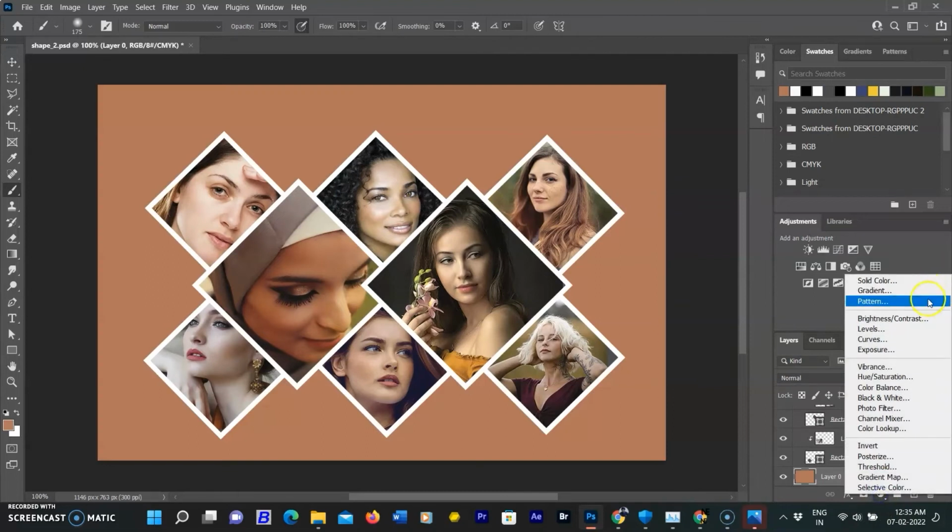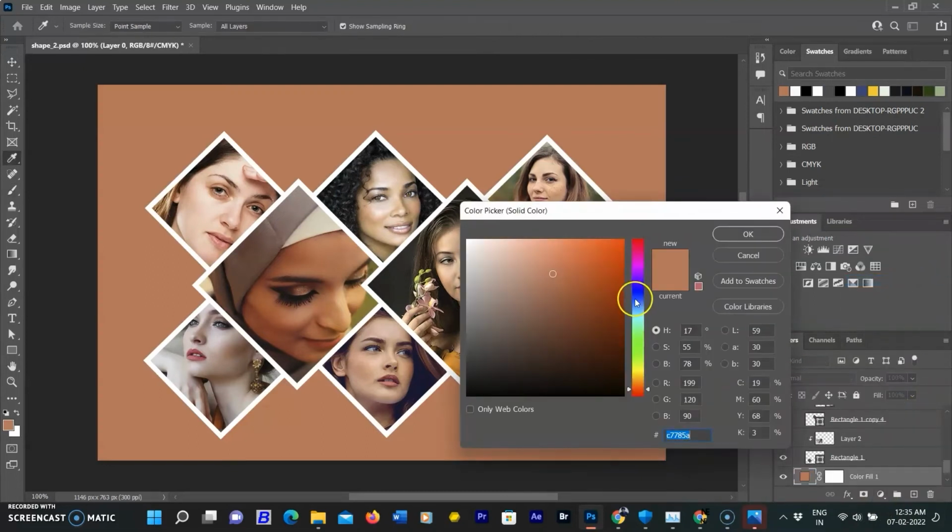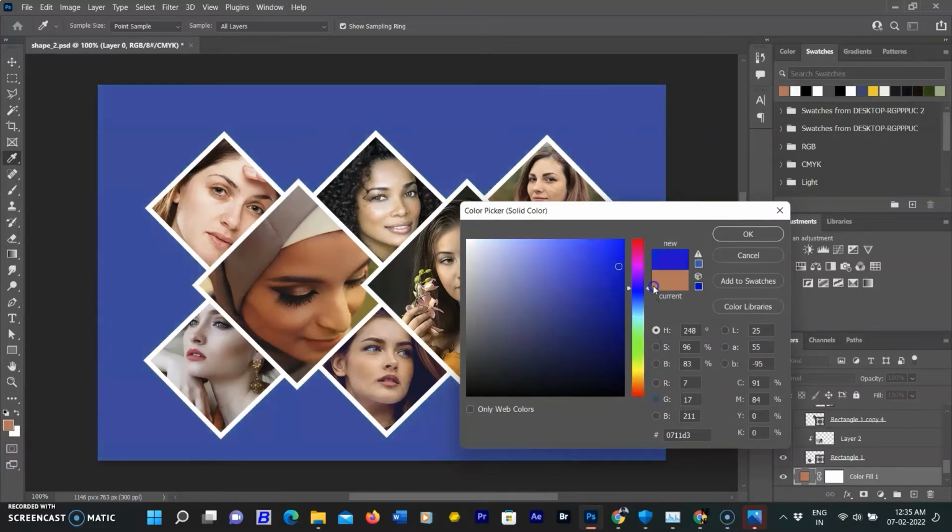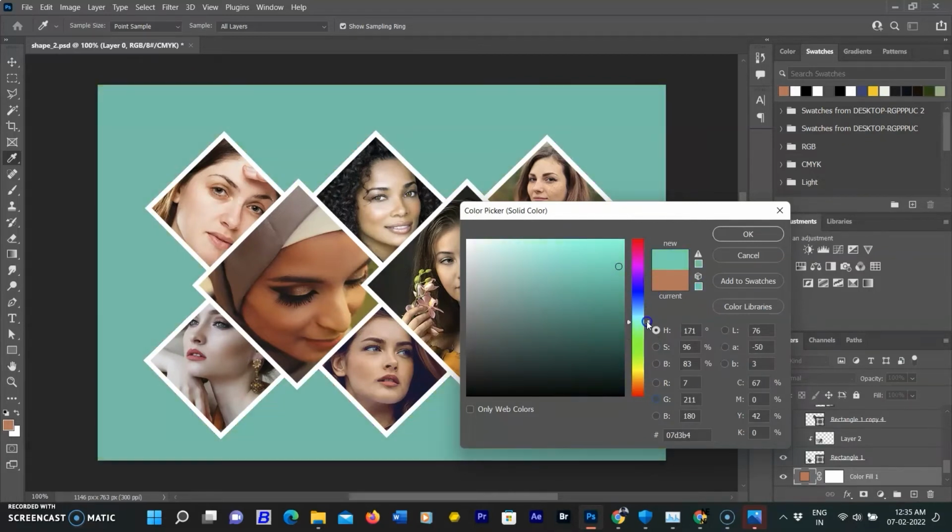I have created another solid color adjustment layer at the bottom of the shape layers as a background. Now you can change any color as a background with the color adjustment bar. You can also add any texture or pattern in the background. So it is up to you.